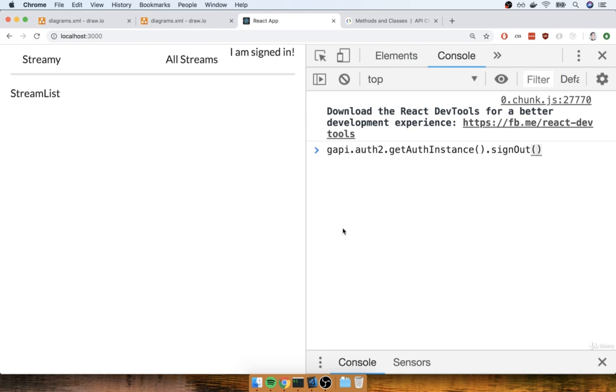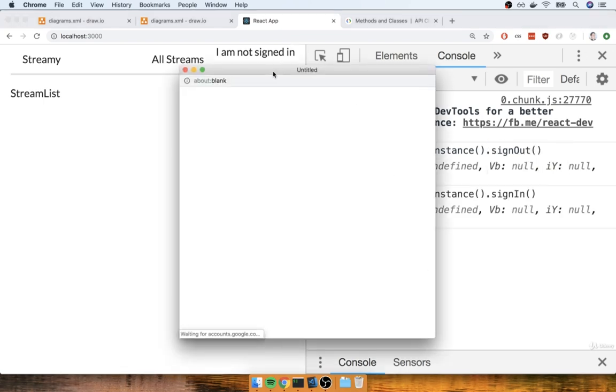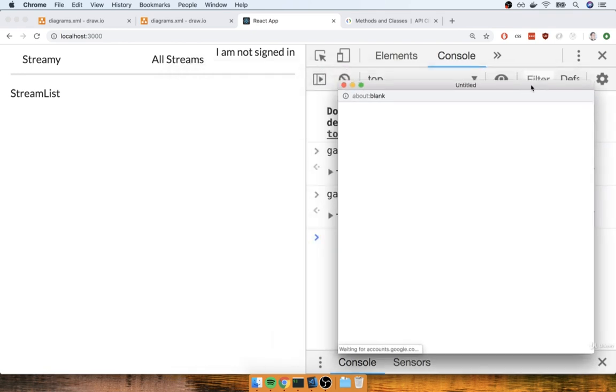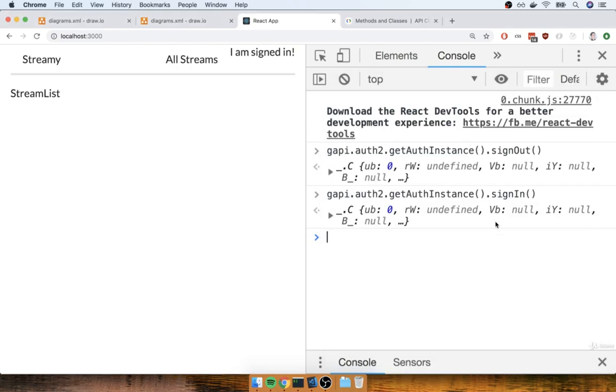If you are currently signed out, you could do sign in instead to go through the OAuth process, but we're going to do sign out right now. I'm going to call sign out, and you'll notice that the text up here says immediately I am not signed in. Now we can get that to flip back to being signed in by doing the same call, but for sign in instead. When we do that, we'll go through the OAuth flow again. I'll select my account, and then I see the text up here automatically update to reflect the fact that I'm now signed in. Perfect.